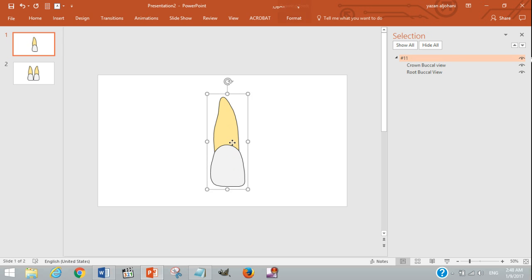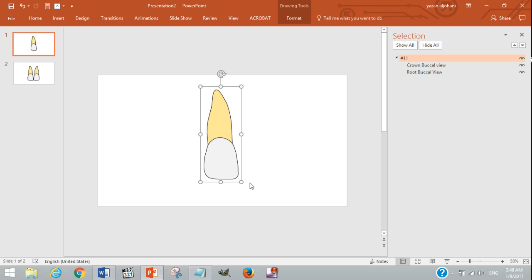Assuming I want to reduce the size of this drawing, all I have to do is make sure that it is reduced in a harmonious manner so that the aspect ratio is not affected. You have to hold Shift and then reduce the size. Otherwise, if you do not hold Shift, you can do it like this and the image will be distorted. So as a rule of thumb, always hold Shift before you reduce the size.